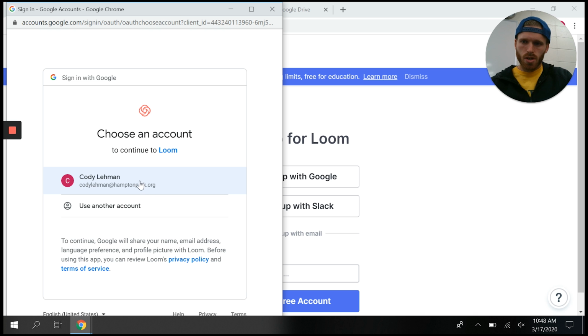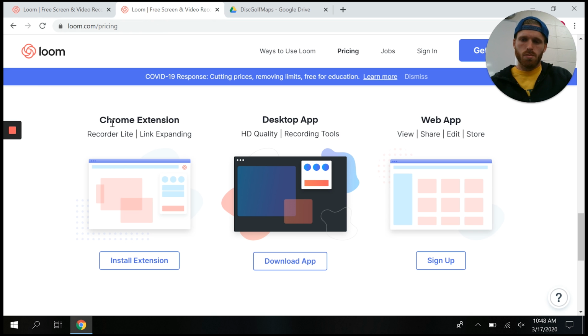When you're logging in, it's going to end up taking you to a screen where you have to choose between a couple different options. You're going to want to choose this desktop app. Yesterday, there were only 2 options that you get to after logging in. Make sure you select the desktop app.